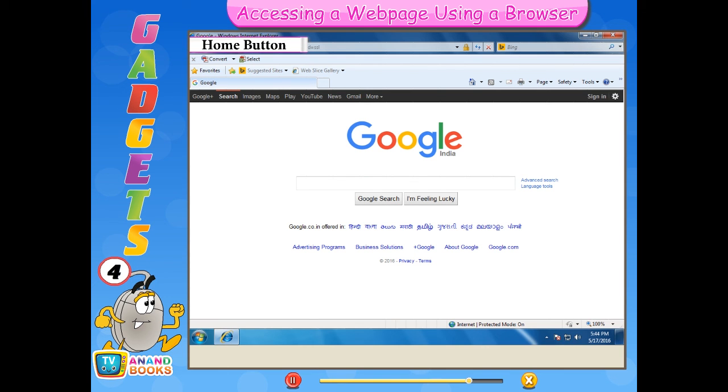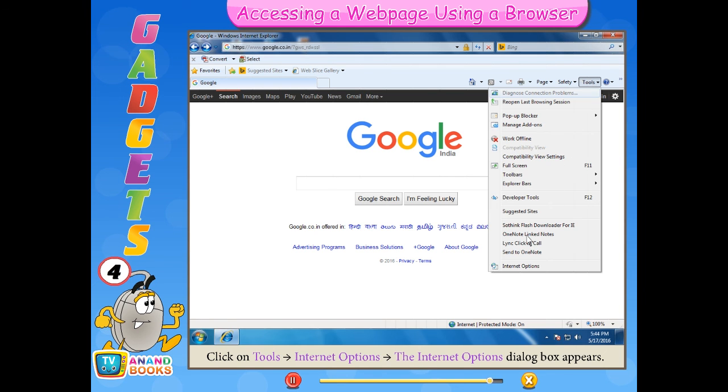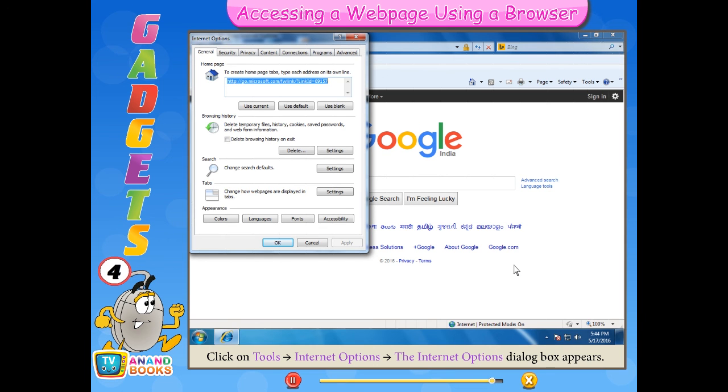Home button. It is used to display the home page of the browser. The home page is the page that opens on its own when you open a browser. You can set the home page of the browser according to your preference. The steps for setting the desired home page are: click on Tools, go to Internet Options. The Internet Options dialog box appears. Click on the General tab. Type the URL of the web page in the address entry box and click on OK.